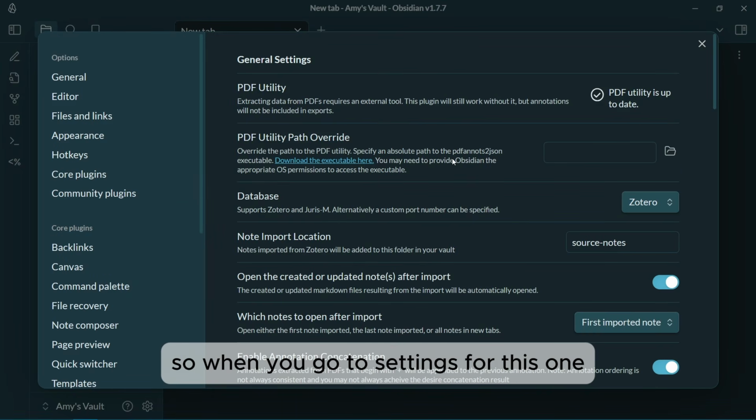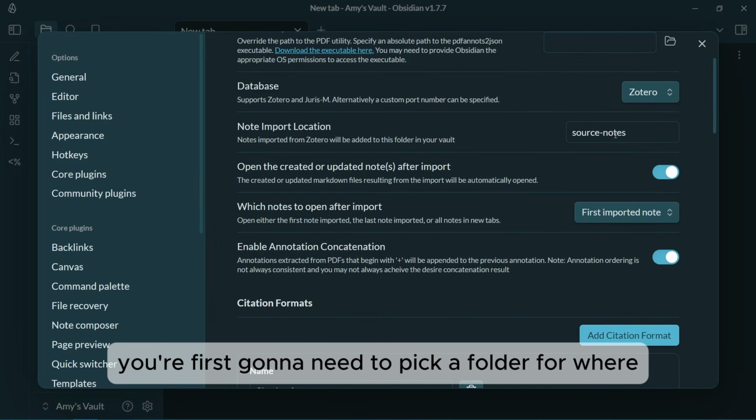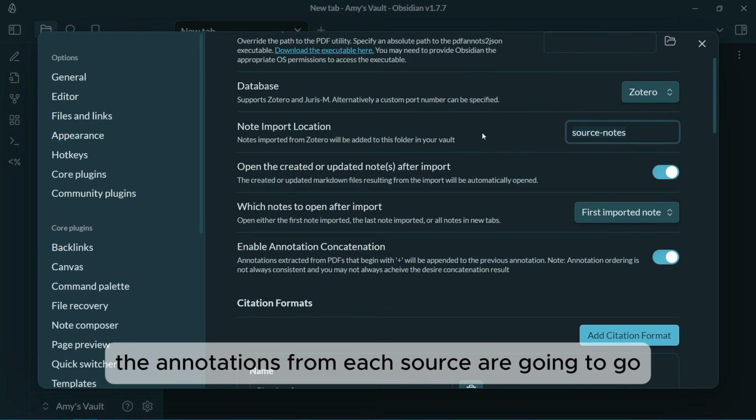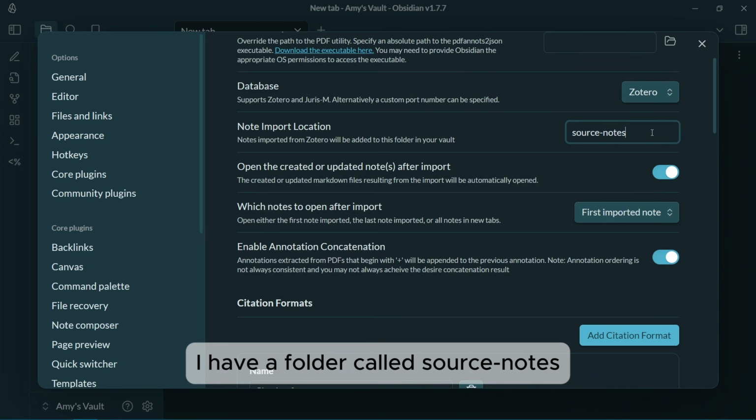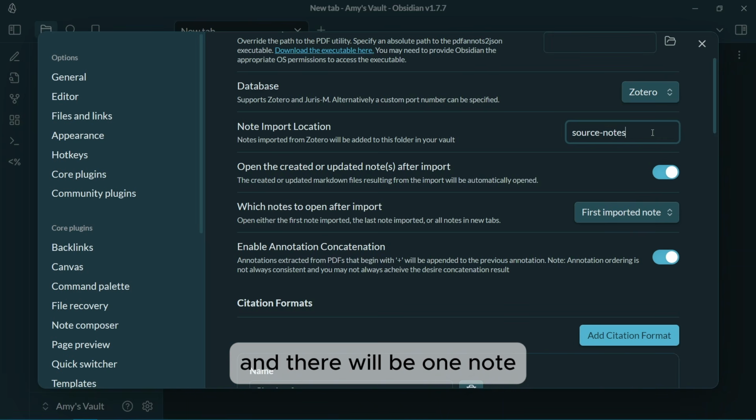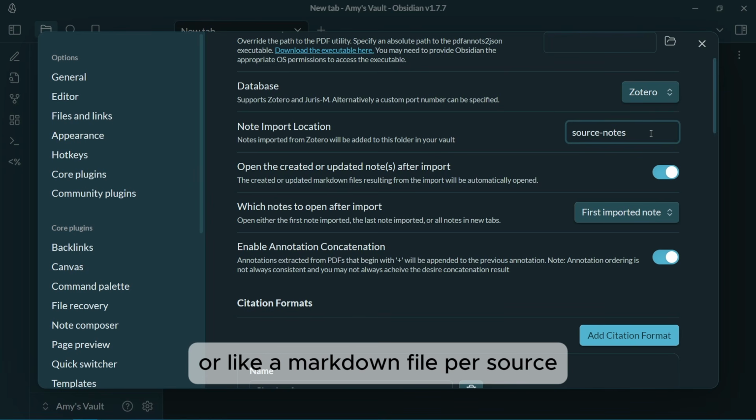Yeah, with the highlighters done, now we have to do the more complicated setup for the Zotero integration plugin. So when you go to settings for this one, you're first going to need to pick a folder for where the annotations from each source are going to go in your Obsidian vault. I have a folder called source notes where those annotations will go, and there will be one note, or a markdown file, per source.